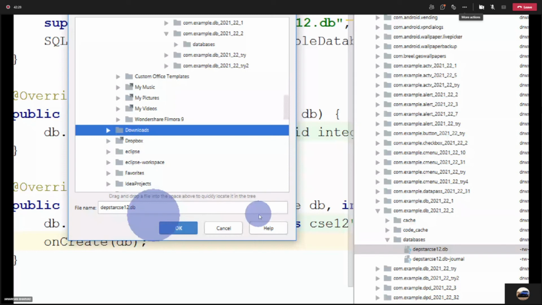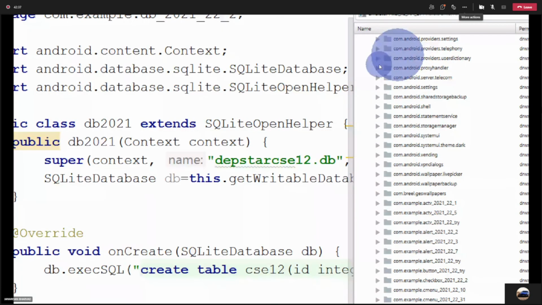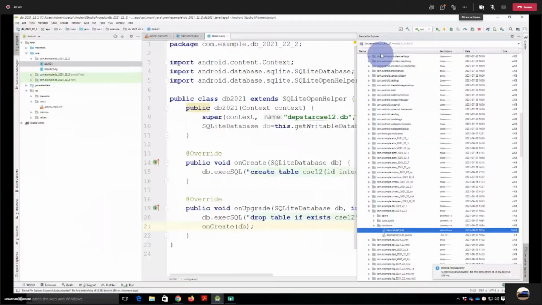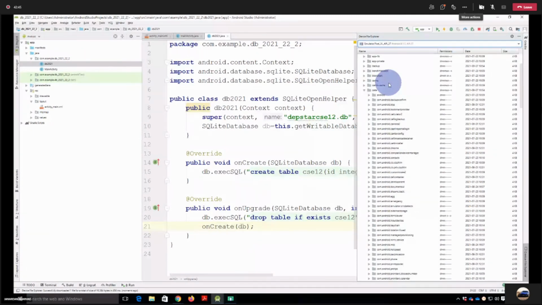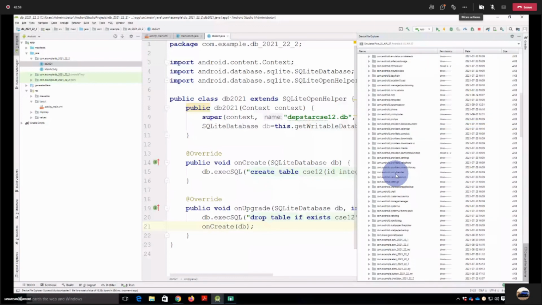Okay, let me tell you again why we are doing this: because we have to check whether the database is created or not. So for that, I'm repeating the steps again. Click on this device file explorer, then go into the data folder. When you go into the data folder, you will find another data folder. Go inside it again, and then you need to find your application, that is the project name. In my case, the project name is db_2021 2022 and _2. That's my application name. Once you go inside this folder, you will find the database folder if the database is created.